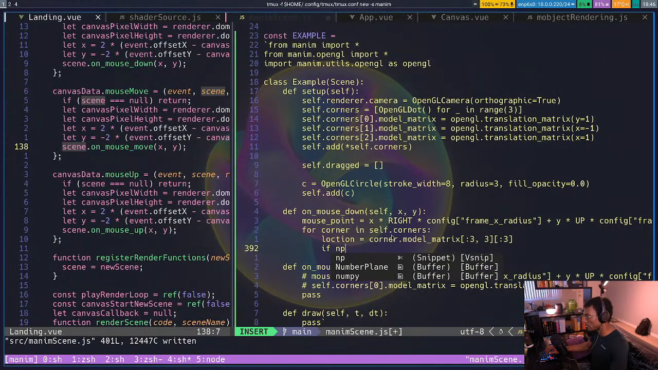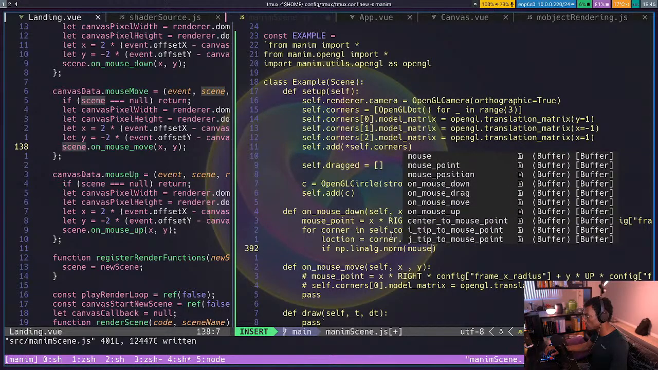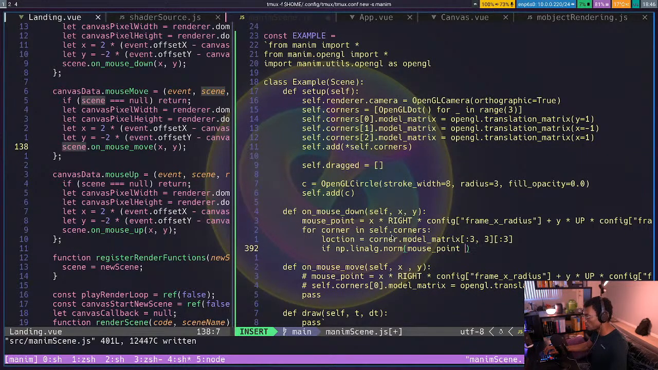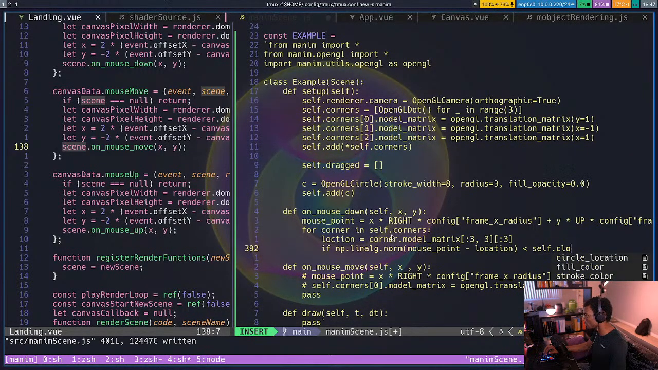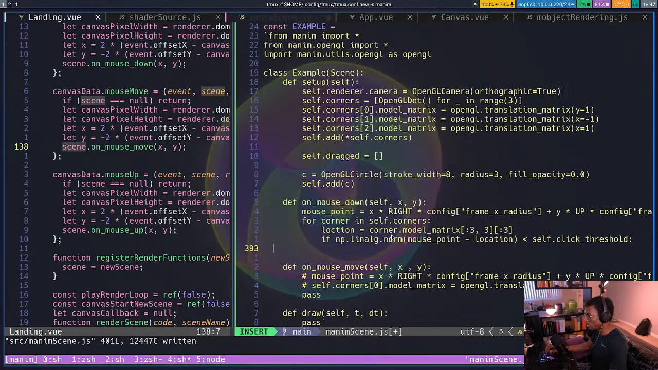So I'll have to say that I have to get this distance minus that location. If that's less than some threshold, then I'm gonna make that one the dragged.